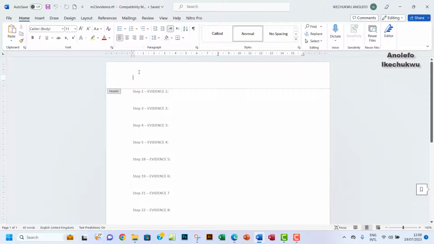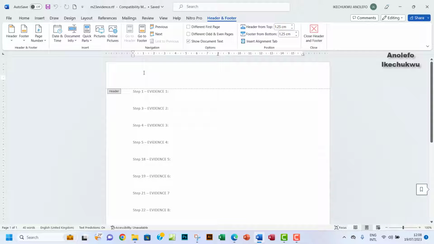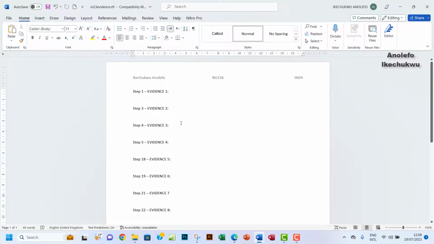So I'm going to make sure my name is in the header. I'm going to have my name, left for right there, and then of course I'm going to have my center number NG153, and then of course my hypothetical candidate number. Okay, so make sure that you have it.